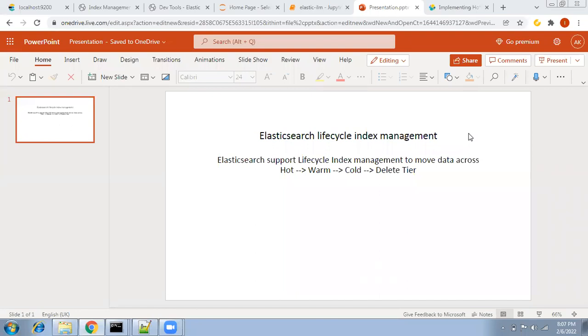And in today's video, I will be explaining the details related to Elasticsearch lifecycle index management. Elasticsearch supports lifecycle index management to move the data across different tiers, that is hot, warm, cold, and delete tier. So what does that mean? Basically, data which we are frequently using is in the hot tier, and subsequently data will move to the different tiers like warm, cold, and delete.